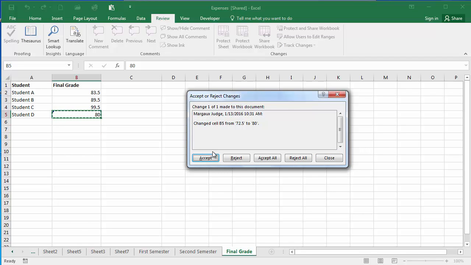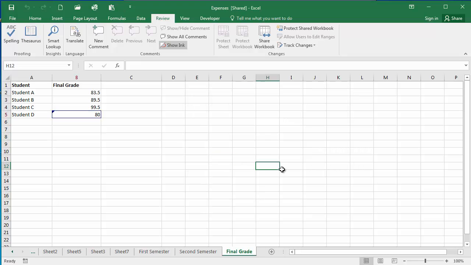So now Excel is highlighting my change, asking if I want to accept or reject it. I can also accept and reject all of the changes. I'm going to click Accept, and my change has been accepted.